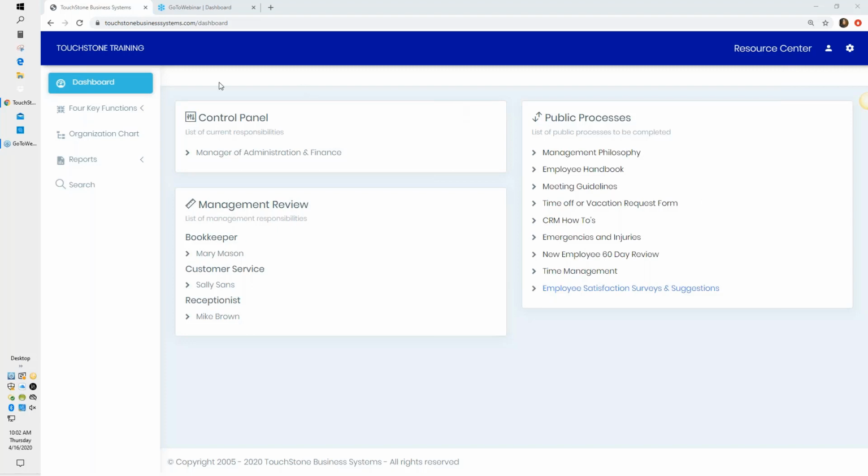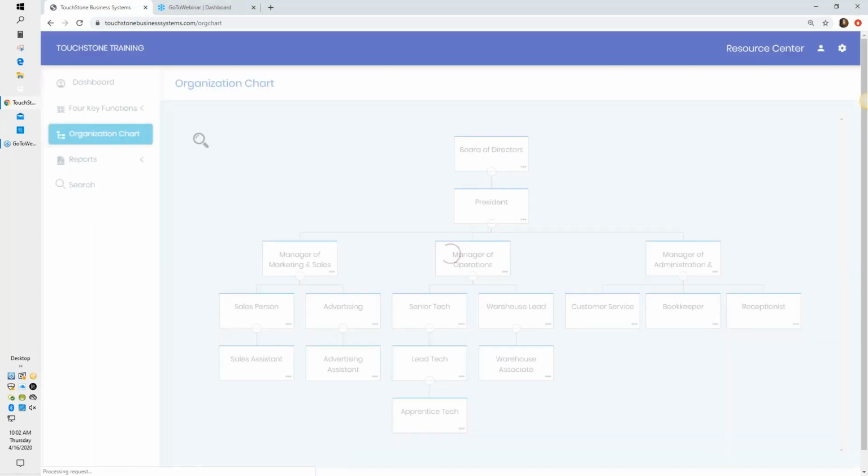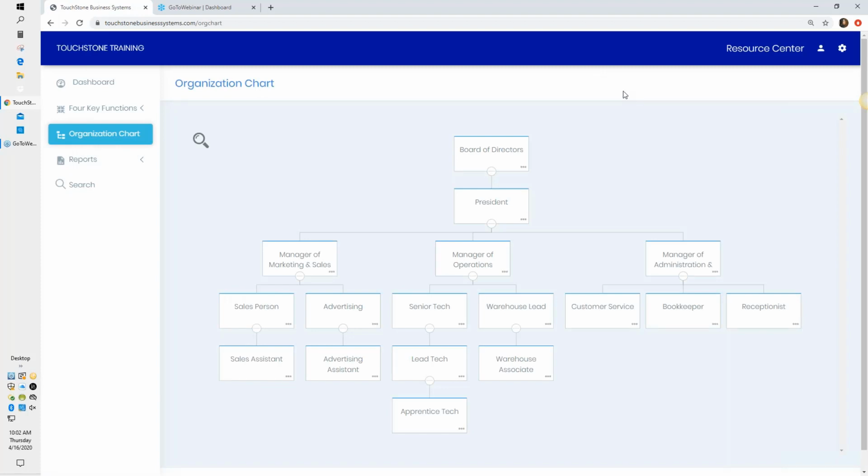So to access the organization chart, you go all the way to the left-hand side of your dashboard screen and click where it says organization chart. So this is just an example typical organization chart that you're seeing here now. If you have not created your organization chart yet, you're going to see our template chart, which looks a little similar to this. That will appear.